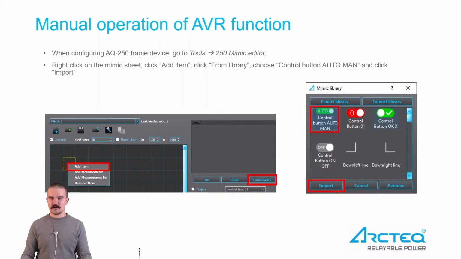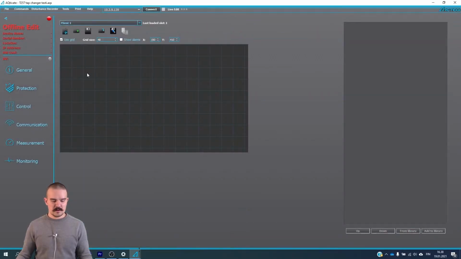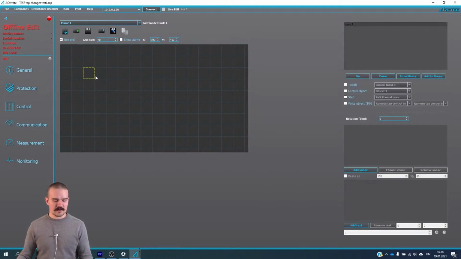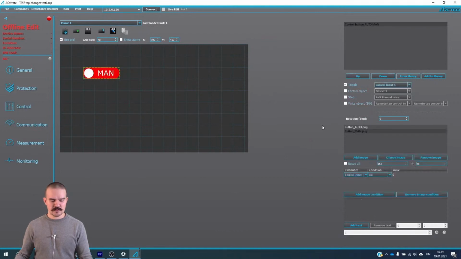When you're configuring AQ-250 series device, you go to Tools and 250 Mimic Editor. You right-click on Add Item, and then choose From Library and choose this control button Automatic Manual. You choose the programmable control switch that you connected previously in the voltage regulator function page.